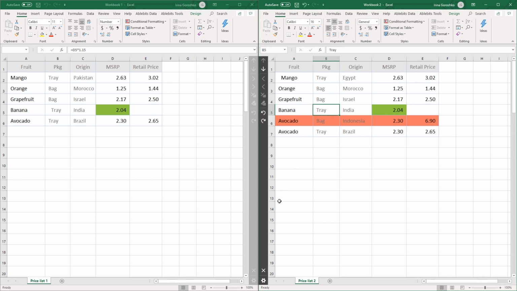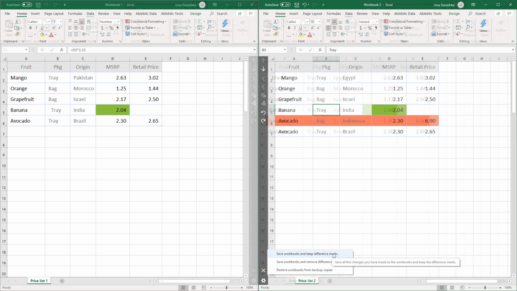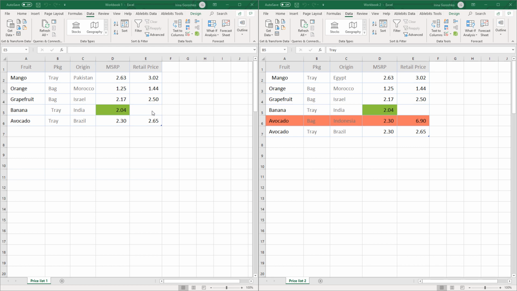When you are finished with reviewing the differences, you can exit the mode and get back to the normal Excel view. Click the Exit button right here and you will see 3 options. You can save your books, meaning save all the changes you made and whether keep or remove the coloring made by the add-in. For this, select the first or the second option. I picked the first option and here are my sheets. The coloring is kept and the changes I made are saved.